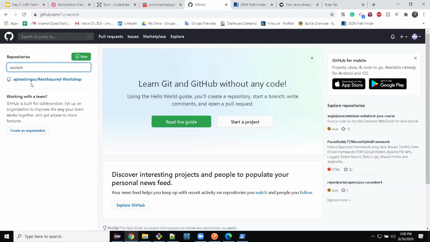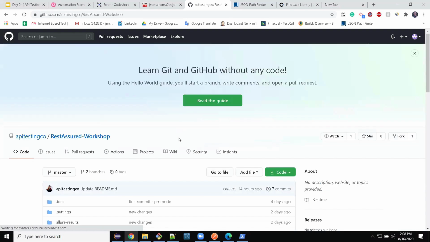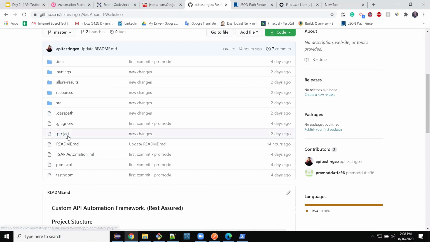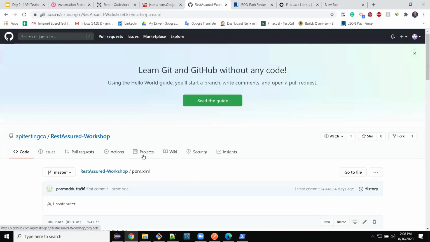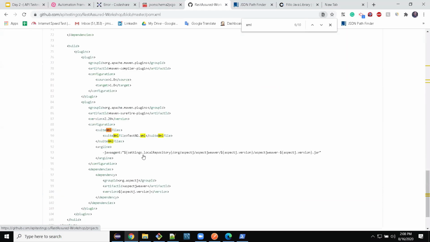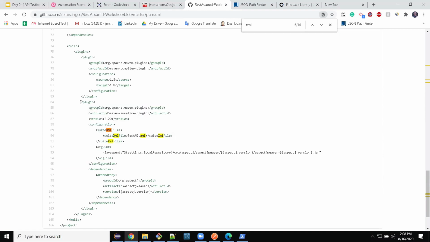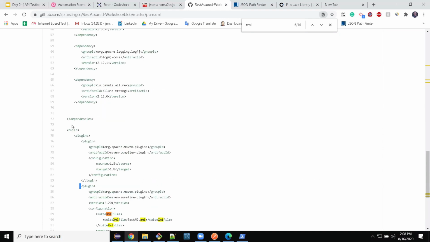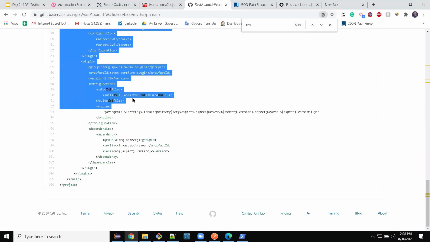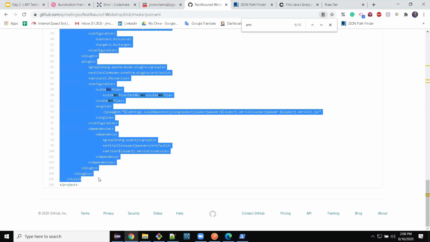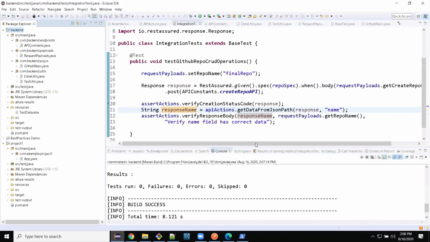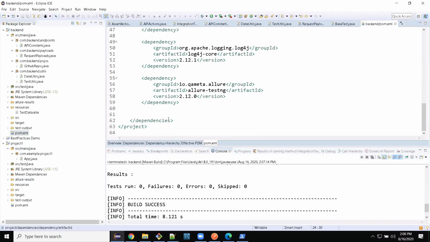Workshop. So, pom.xml. Last part. XML. Yes, so the configuration part is needed. I think let's copy it after the dependency build. Yeah, to build. Right. So build after dependency.